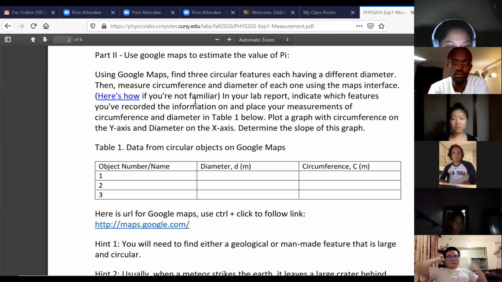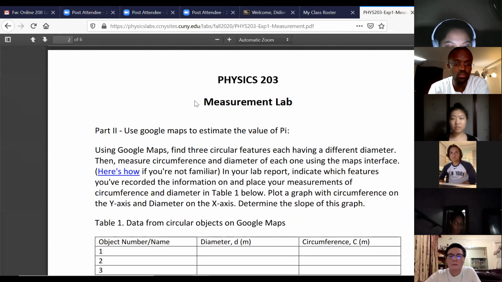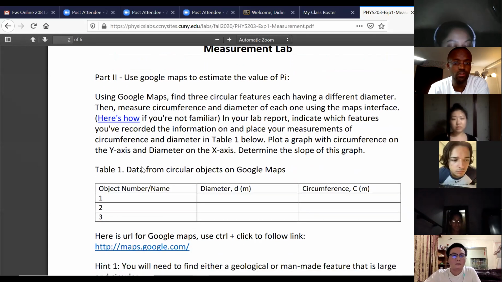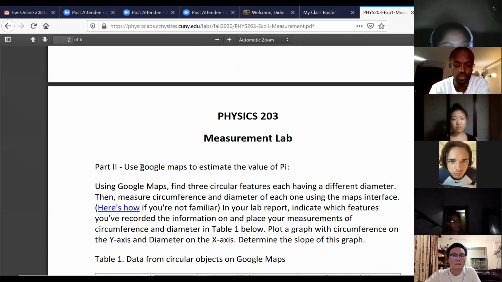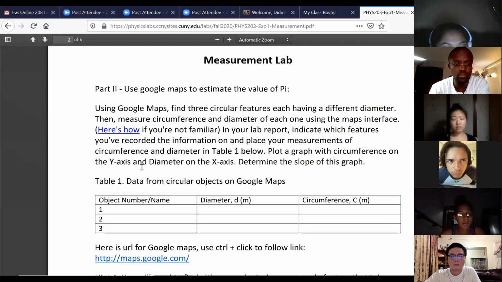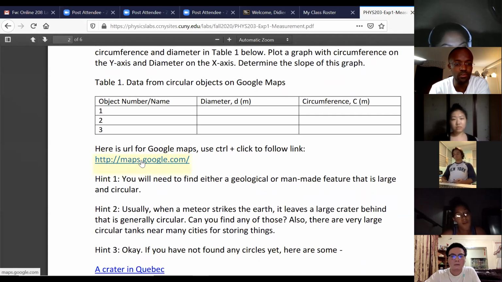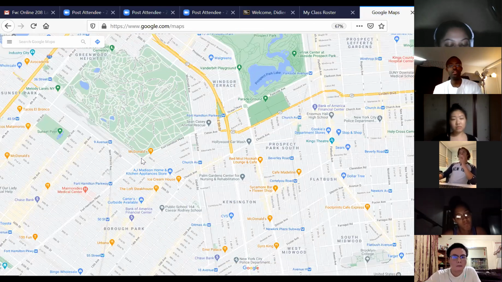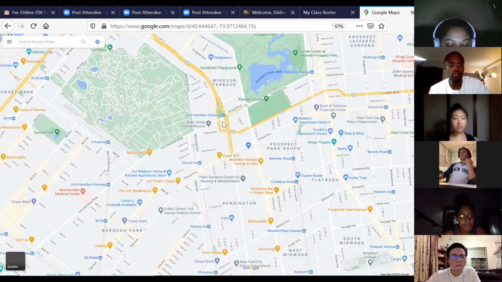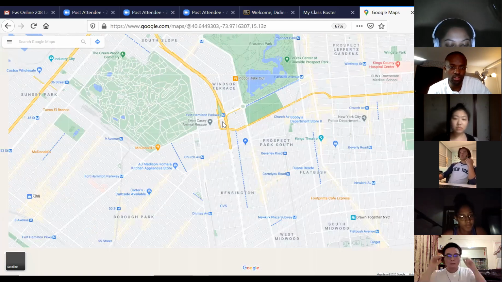Okay, so use Google Maps to estimate the value of pi. So I'll go to Google Maps. So I click on Google Maps. Okay, and I choose something, anything circular. Okay, so this is New York.